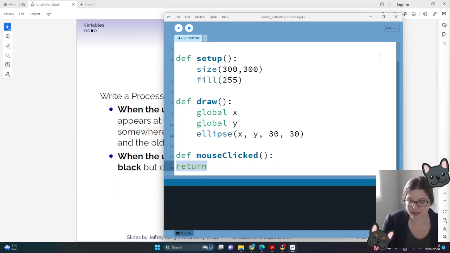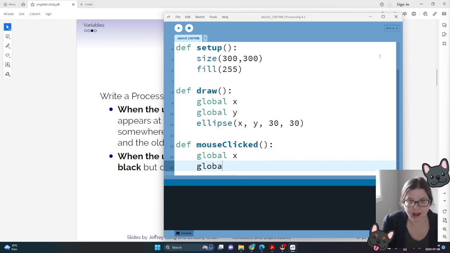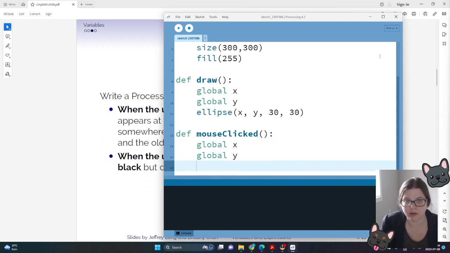So all we need to do in order to do that is tell the computer, okay, inside of our mouse clicked function, we want to use the global X and Y variables. So we're going to use those global keywords. And then we're going to assign them new values. So we type the variable name, we type our assignment operator, which is that equal sign, and then we give it a new value, which in this case is another variable.